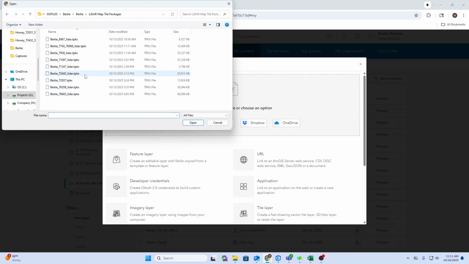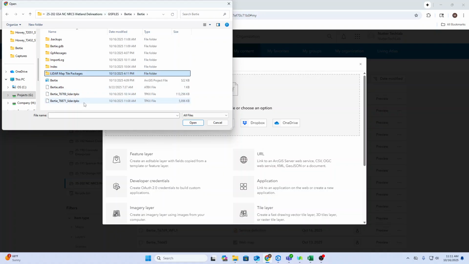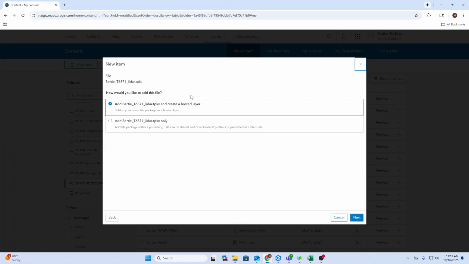You can see that I have several and I typically organize them in the folder like this, but I know that this is the one I was just working on, so I'll go ahead and select that. You're going to want to keep it selected, the add LiDAR map tile package and create a hosted layer. If you don't do this, I'm not sure you're going to be able to add it to your field map, so keep it selected on this one.